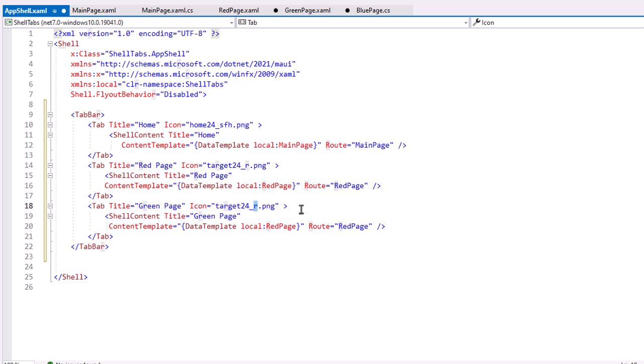Change the icon to target 24 underscore G. And then I need to change the template to the green page and the route to the green page. Let's do one more. This is going to be our blue page.